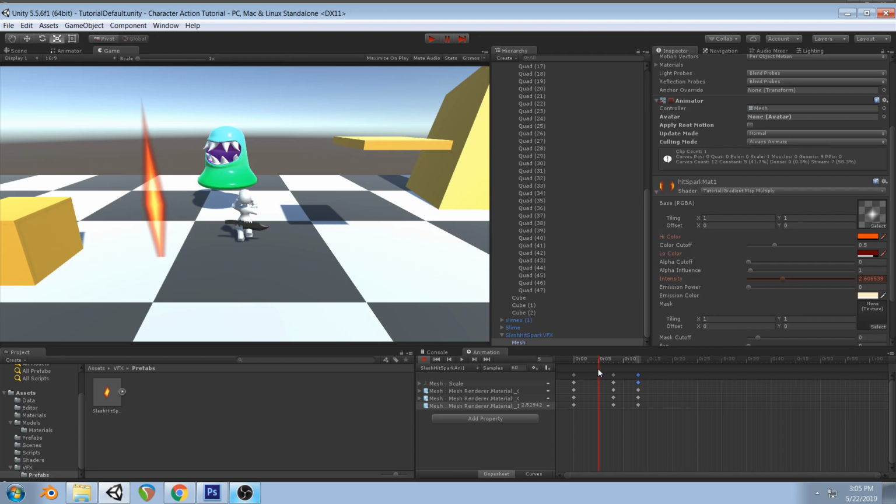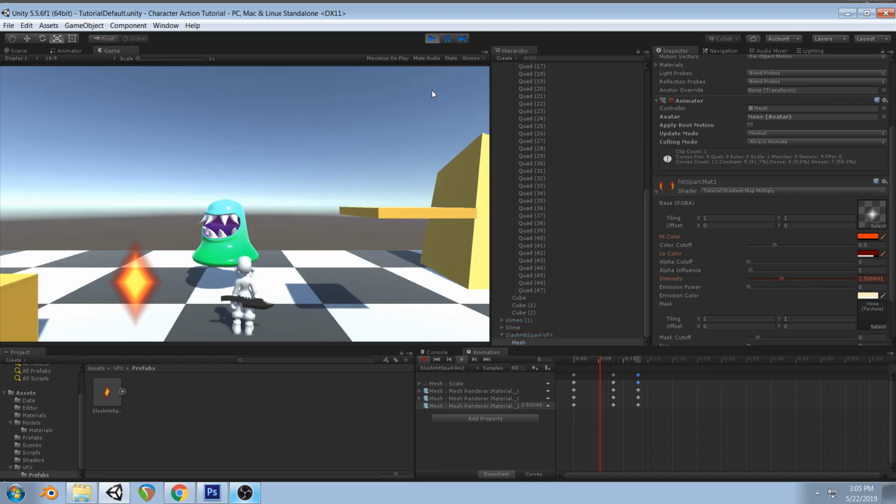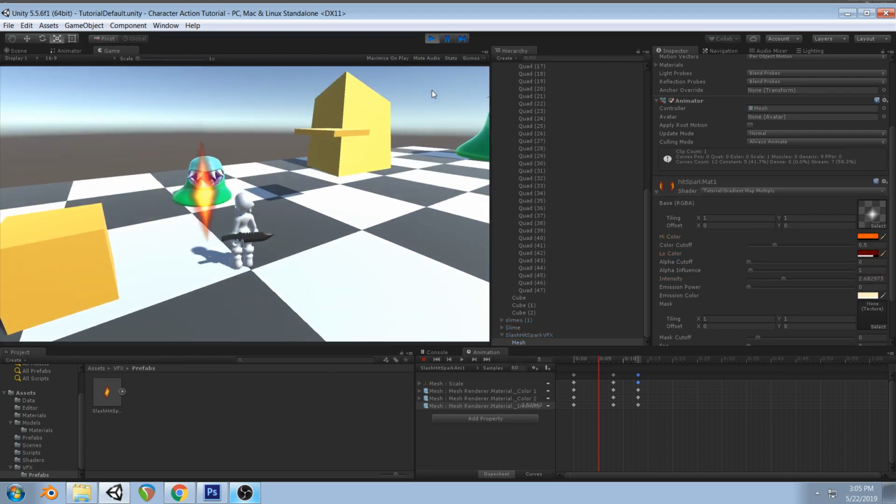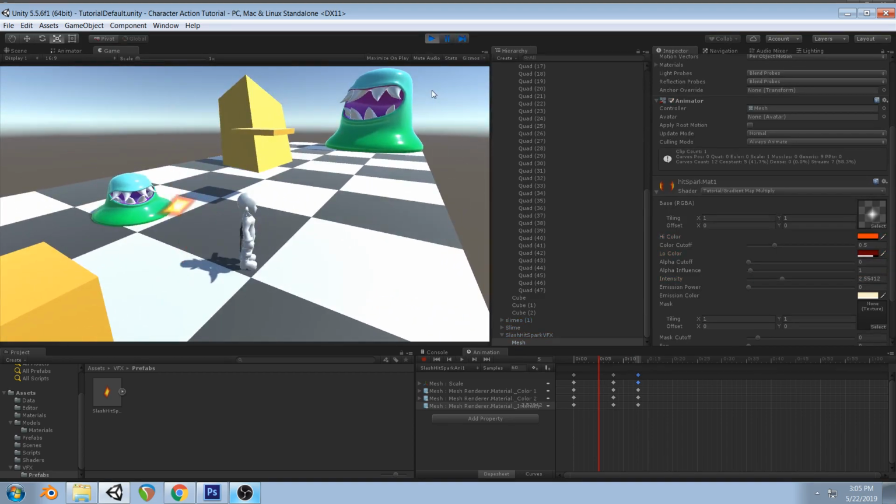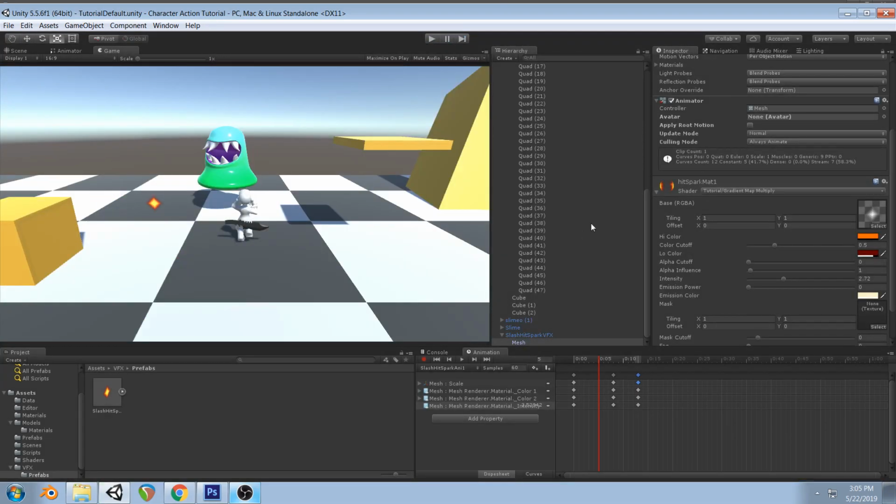I still don't quite like the pace of it. We'll adjust it a bit. Go ahead and let it run and then just watch it in scene view or the game view. I mean, it's okay. Probably start a lot fatter.